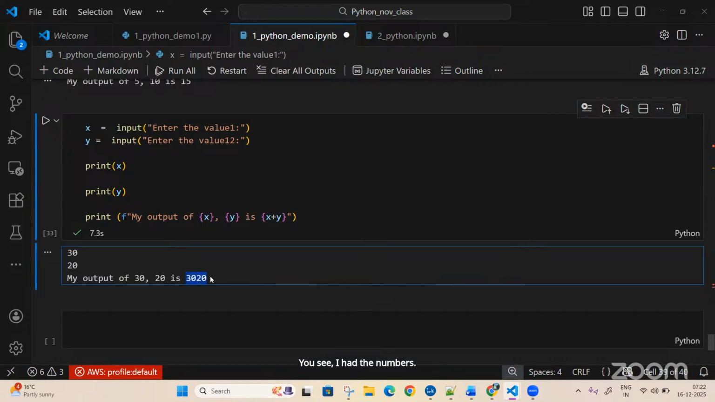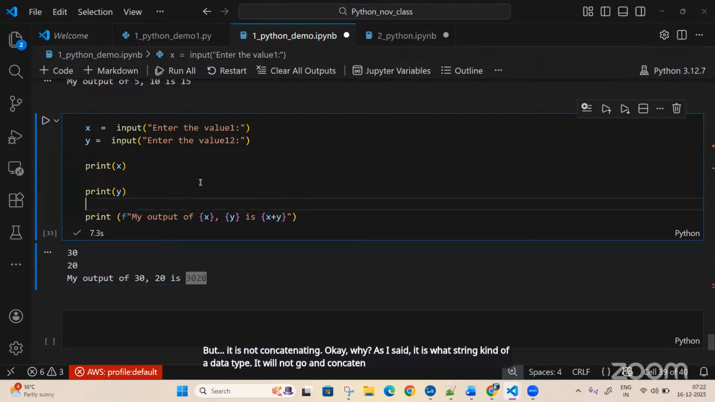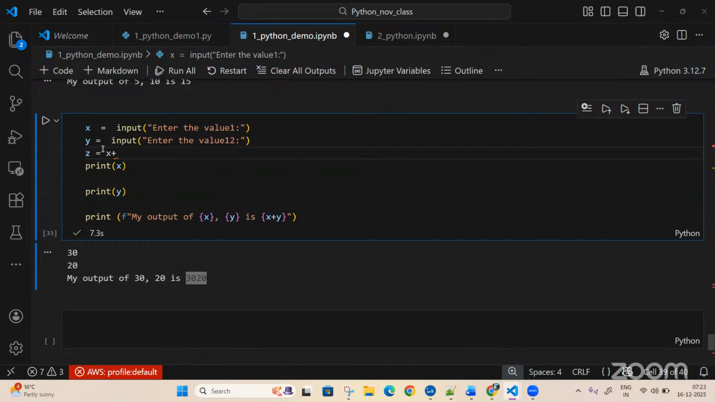It is not concatenating. Why? As I said, it is a string kind of data type, so it will not go and concatenate. Now I need to handle this. So what I'll do, I'll say z equal to x plus y. Now, as I said, this format will automatically convert to string.